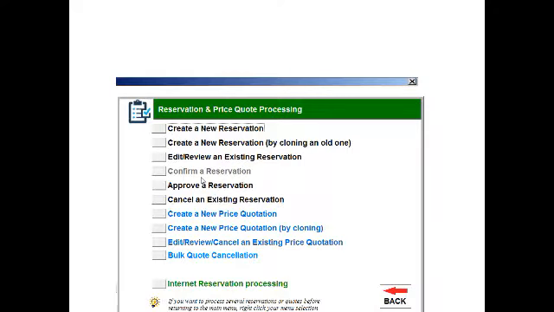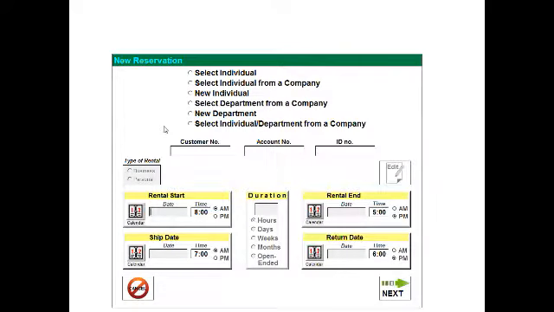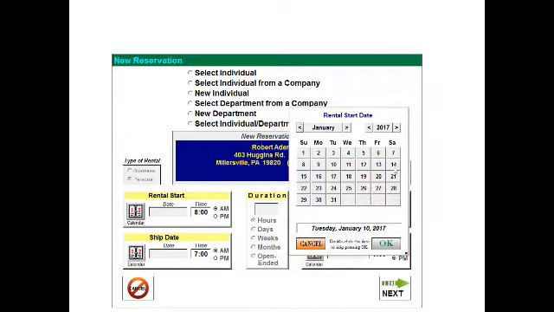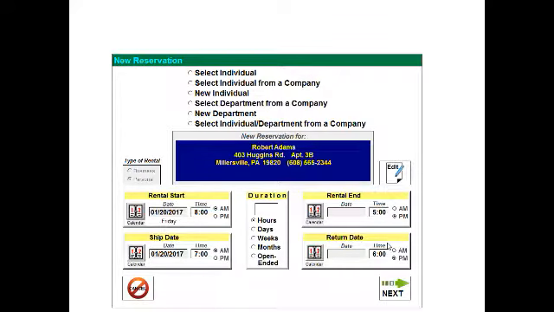Click the Reservations button. Click Create a New Reservation. The customer can already be in your list of customers, or you can add him anew. We'll pick an existing customer. The next step is to identify the date and time when this rental will start. Use the Calendar button to pick the date. The time will default to whatever you set as a system default, but you can change it by over-typing it.